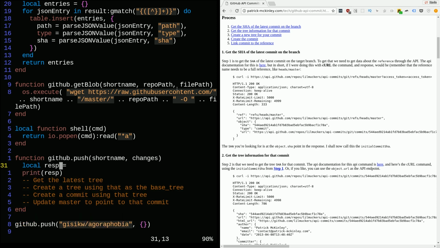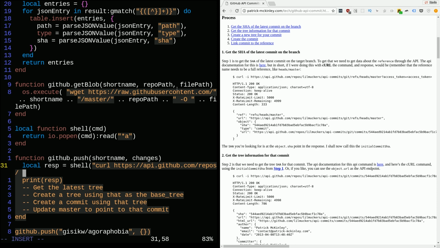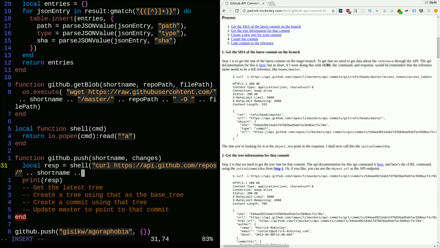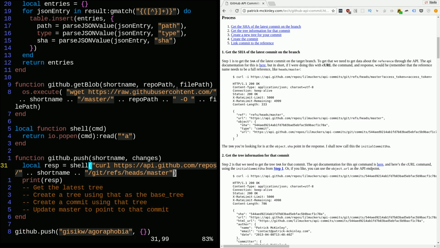So we'll print response. So response is going to be shell curl https. I forget what the I flag is. It's api.github.com, repos, and then we have to add in short name, and let's see, /git/refs/heads/master. Okay, so this should hopefully give us something similar. Let's oh, I see. I forgot. I gives us the headers that are also set. But I don't care about the headers in this case, and maybe I should, but whatever. Let's go ahead and run.